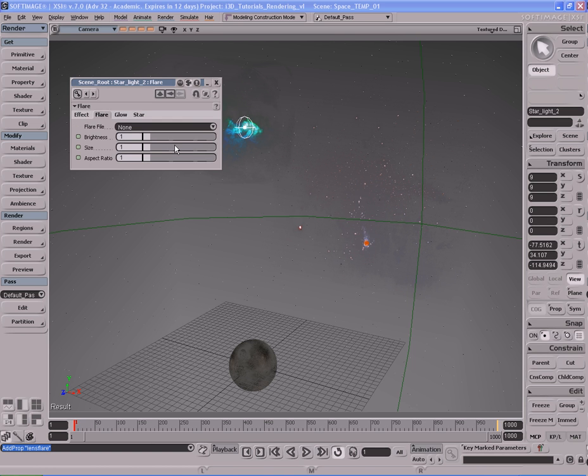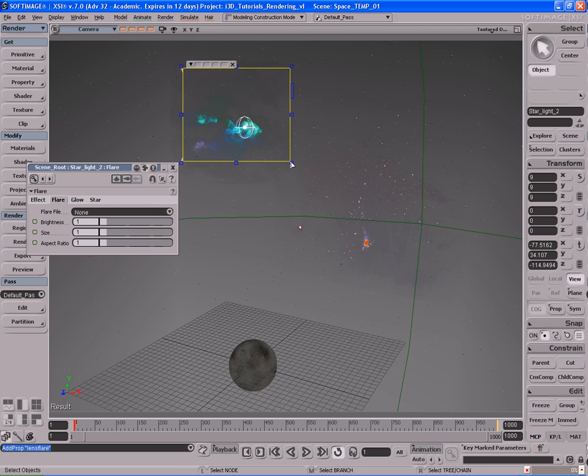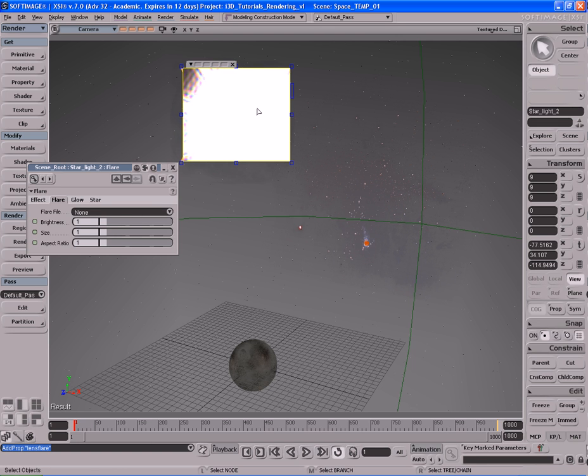Okay, so let's go to the first tab, the flare tab here. Let's also create a render region of the area so we can see what's going on. Okay, while it renders, I'll just go through these parameters. As you can see, it's blown out too much, so that isn't very good. Another thing that affects the intensity of the flare effect is the intensity of the light. Since this light in particular has an intensity of 500, the flare effect is going to be very, very strong.